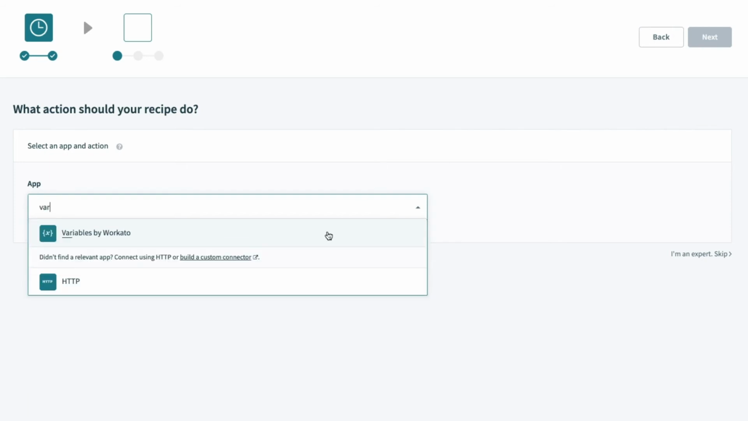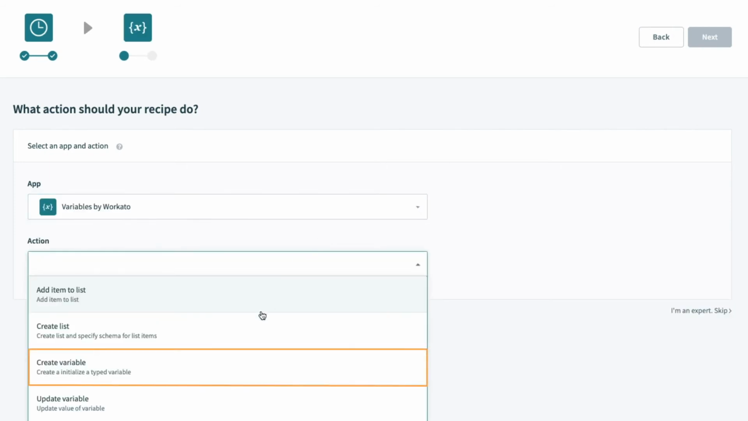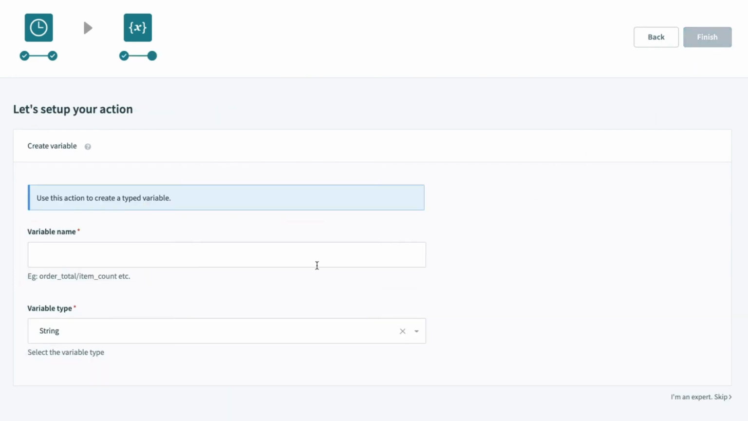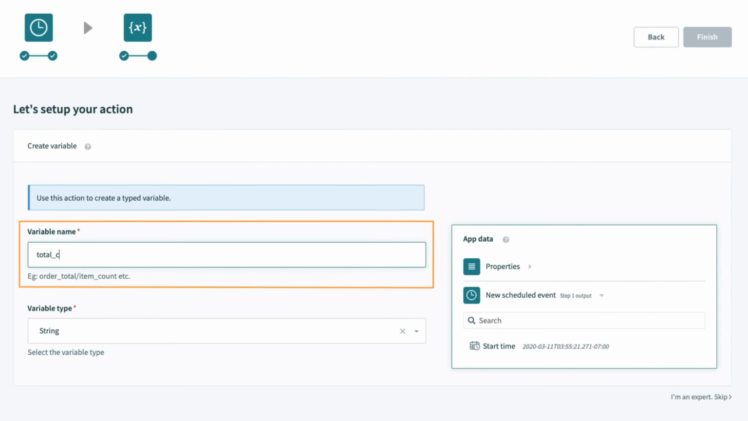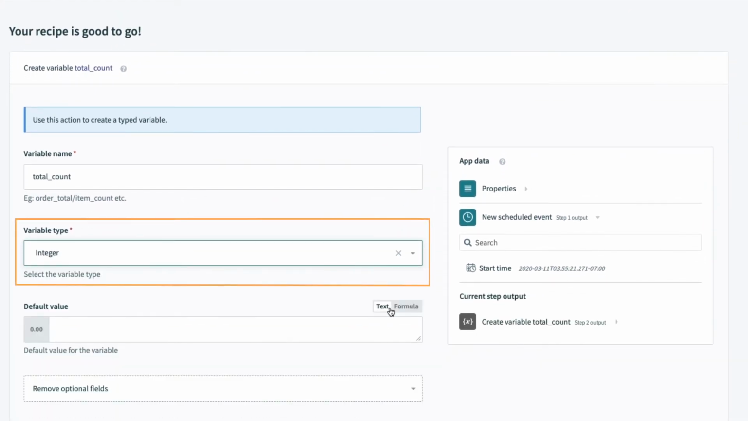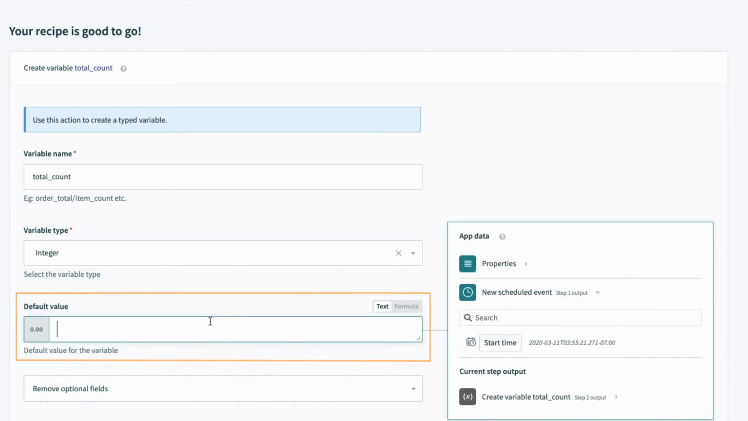Let us search for Variables by Workato as the application and select Create Variable as the action. Then, let's name this variable as total_count and select integer as the variable type for our sum operation. We will then set the default value for the variable to be 0.